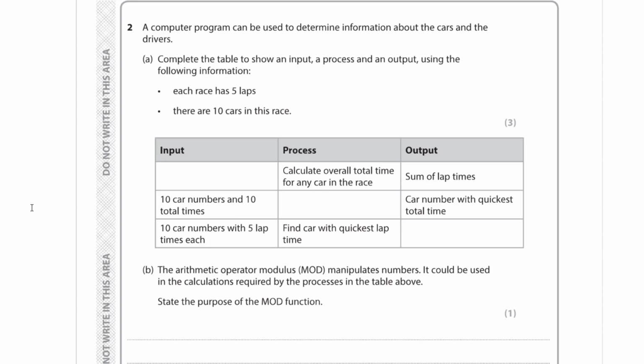Complete the table to show an input, a process and an output using the following information. So each race has got 5 laps and there are 10 cars in the race. So 3 stages then. So we need to work backwards here. So the process in the first one is to calculate overall total time for any car in the race, and the output is going to be the sum of lap time. So basically this is saying that you've got a lap time for lap 1, lap 2, lap 3 up to lap 5, and then it's going to add these together and produce the sum.